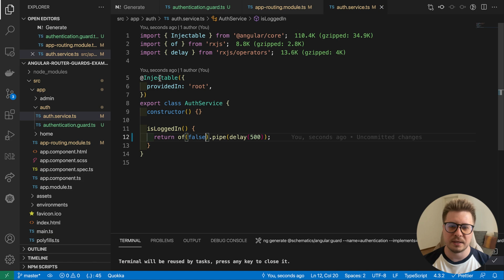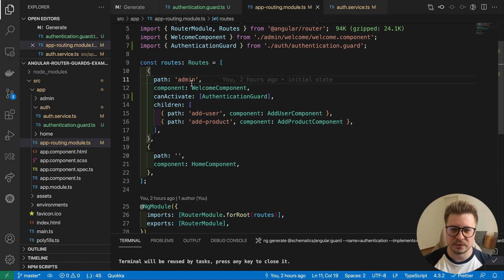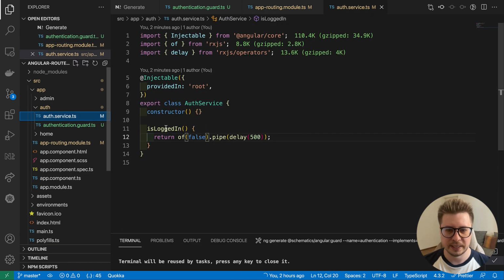So CanActivate takes the route you are applying it to, and all children which go after this admin route will be protected by this authentication guard. Okay, so let's maybe revert it back to true.